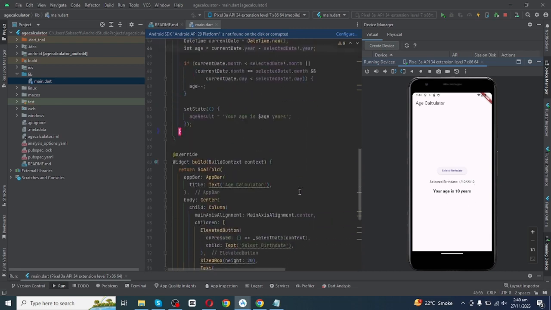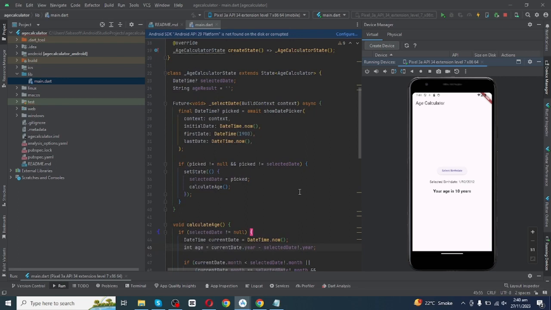In this way you can develop your own Flutter age calculator app and you can download the code from ChatGPT or from our GitHub account. The GitHub account link is available in the description.